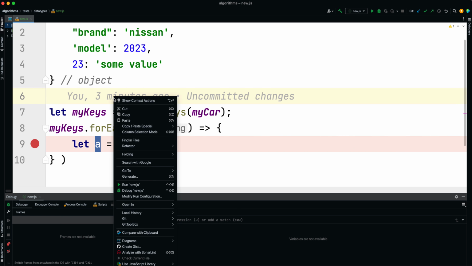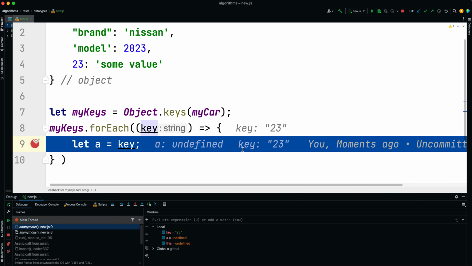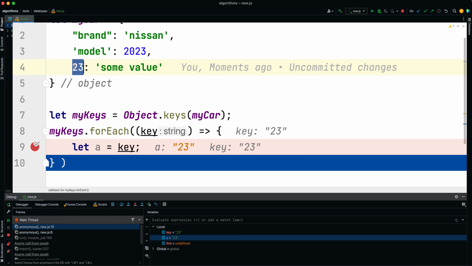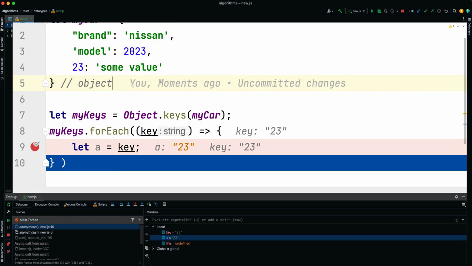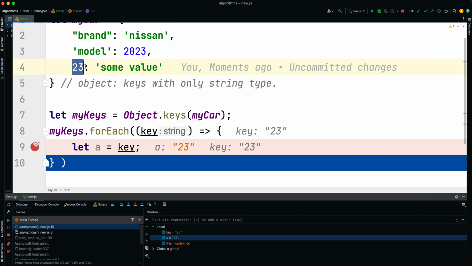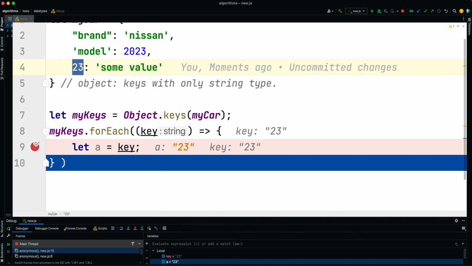So let me debug. Now key is 23 and a is undefined, but if I go over this line, now a is assigned 23. So the first key is 23, right? But what I see is that a is 23 as a string, not a number. So the first feature of an object is that it has keys with only string type. Even if I use a number type here, it is implicitly converted to a string by JavaScript. So this is the very first feature which will distinguish objects from maps.